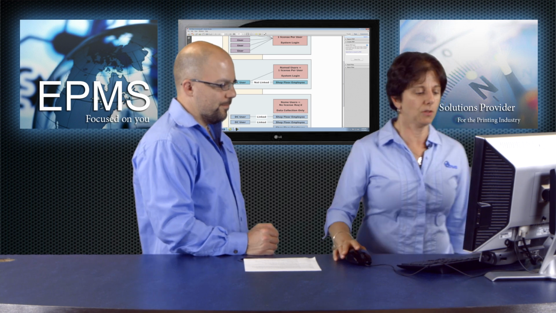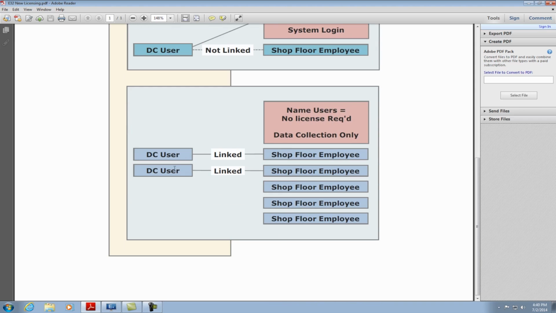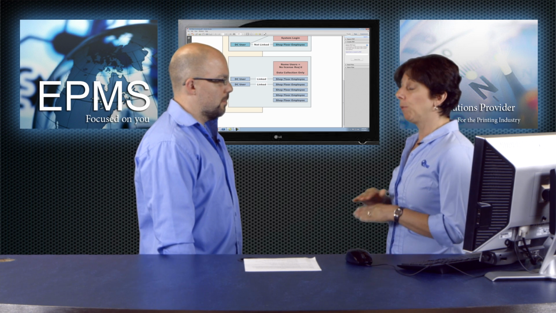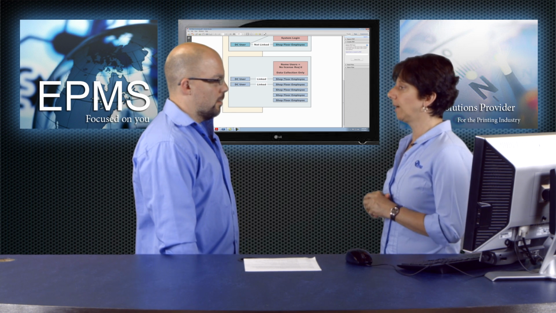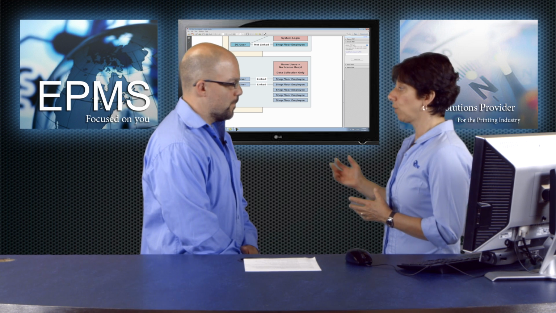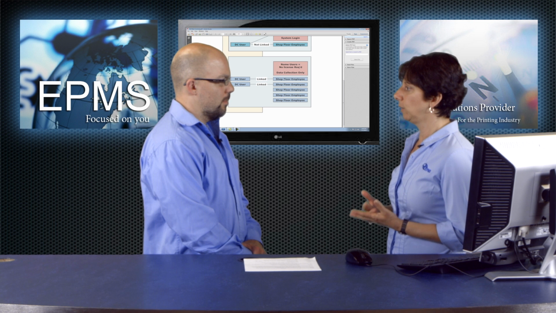Okay. This next section is what's really new here, where you can have data collection users set up in User Manager, and they can be generic users like Press 1 or Bindery 1, or they can be specific users with a specific username. And if you link them to a shop floor employee in your list of employees, it will not take up a license. Okay. But they will have absolutely no access to anything else except for data collections. Okay. But that lets you have lots of users out in your shop floor that are not taking user licenses.